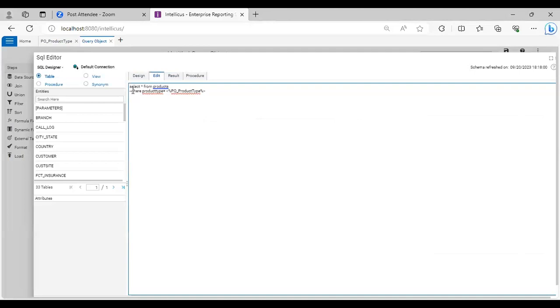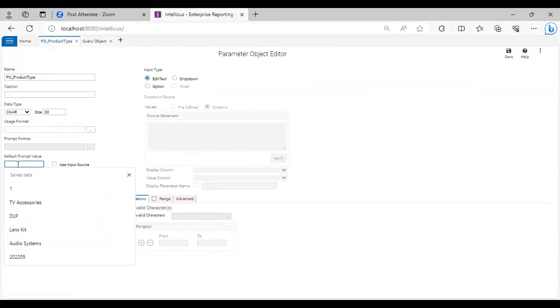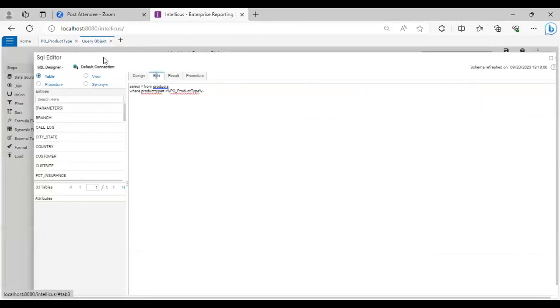So when I am running this query object, it is giving me error. That means I have to provide any default value. You can see the query is select star from product where product type equals to something is required over here. So you have to give a suitable default value. So I'm giving this as a CRT and just saving this parameter. For character and data type, you have to enclose this parameter in a single quote.